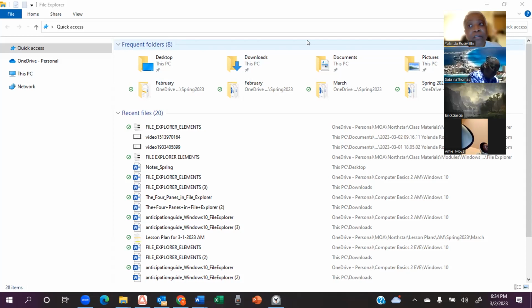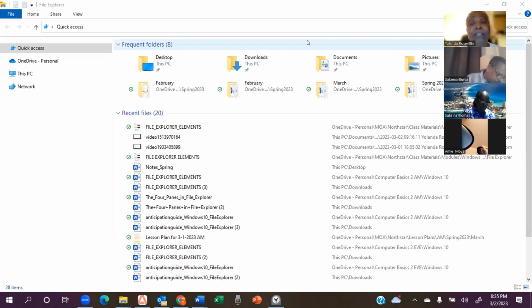So generally on your own personal computer, you'd only have OneDrive personal. So let's just make that one. OneDrive personal and OneDrive Carlos Rosario is just OneDrive. What's the third section of the navigation pane? This PC. And the last one? Network.